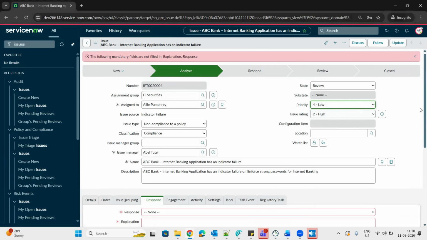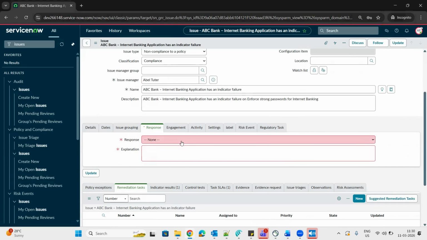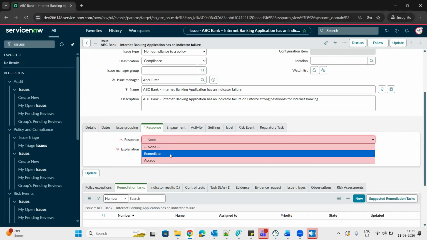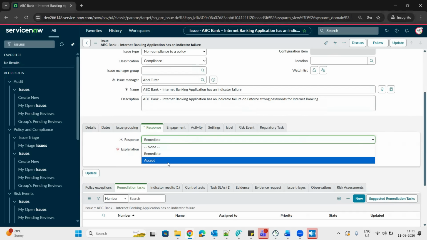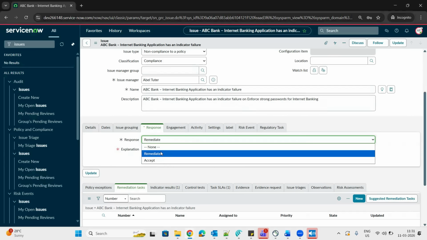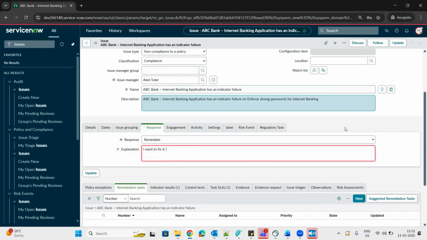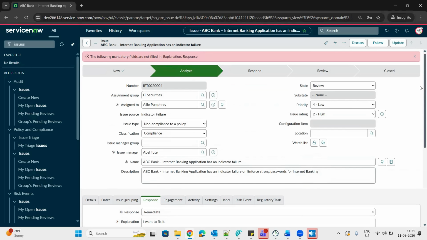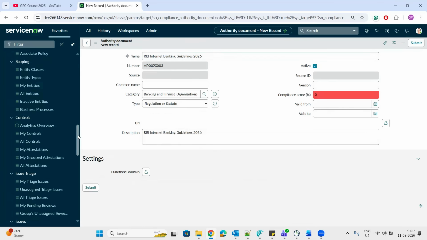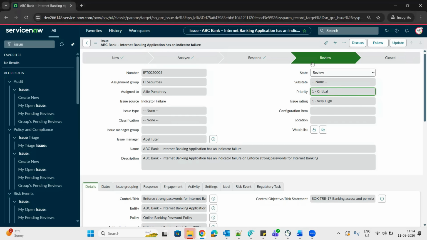You see we have to provide something here in the response. The response is we want to remediate it, right? You want to accept the issue, which means you are okay and not doing anything, or you want to remediate it. Yes, I want to remediate the issue. Okay, I want to fix it. So that's why it is asking. Now we will move it to respond, save it. So after respond, we moved it to review state.